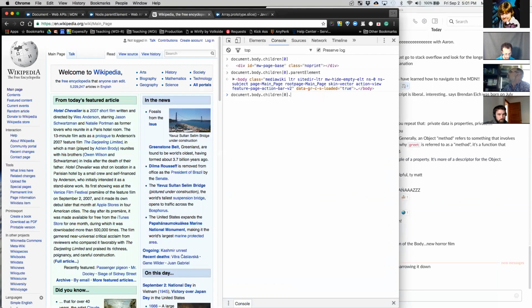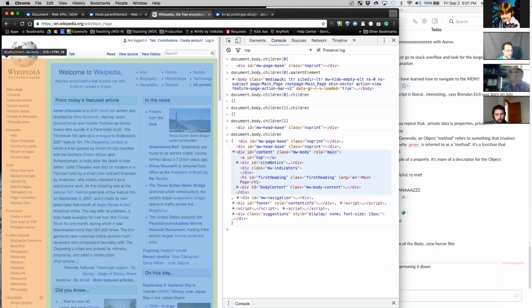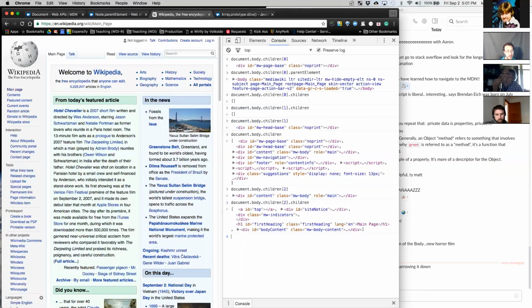I can access this element's own children. It doesn't have any. First one doesn't, but maybe the second one does. No? Do any of these have children? Yeah, the third one does, content. Okay. There we go. This div has its own children, so we can call .children on that, access its children property, and that gives us this collection of its children.